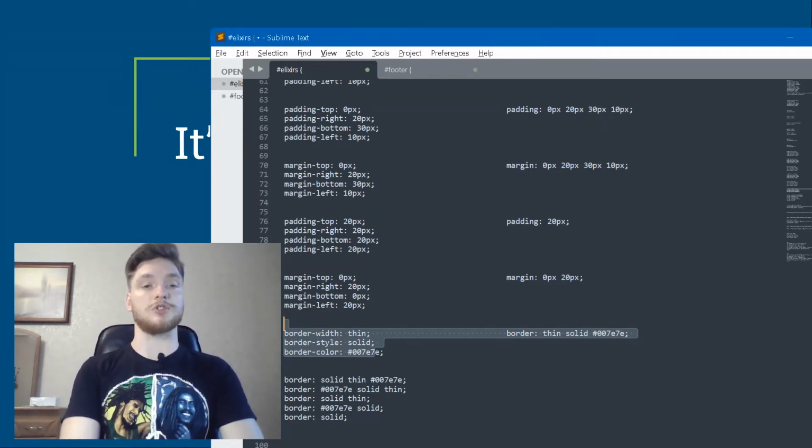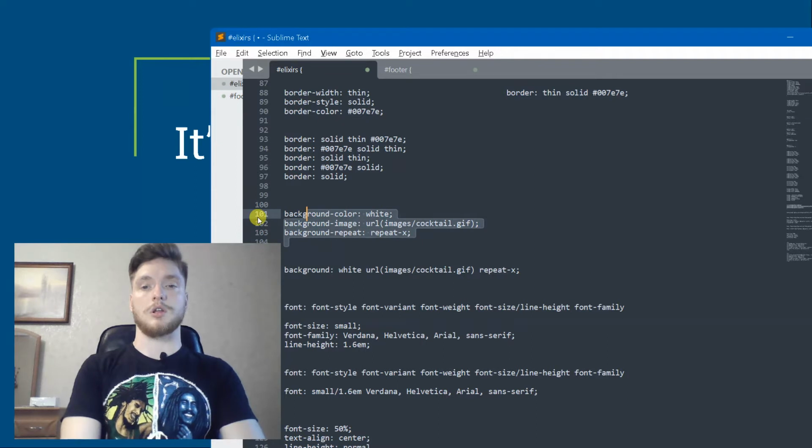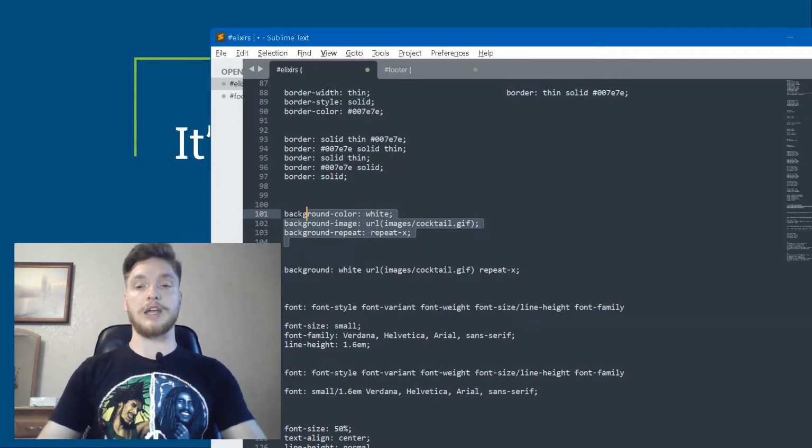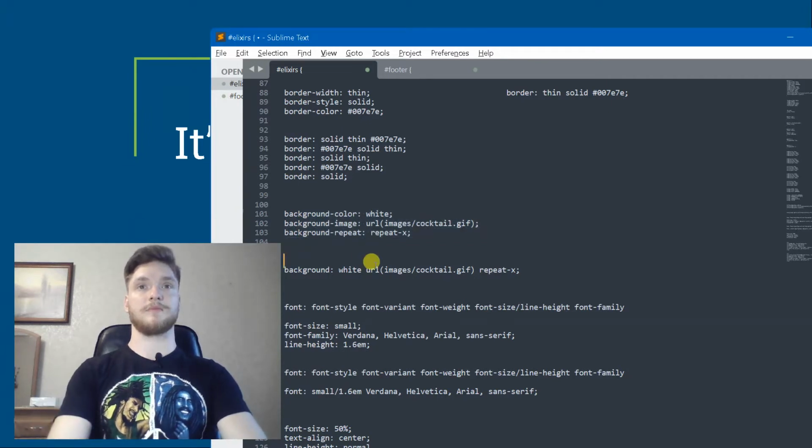You can also use shorthand for backgrounds. Like border, values can go in any order in shorthand. There are also a few other values you can specify in this shorthand, like background position. And even more shorthands.